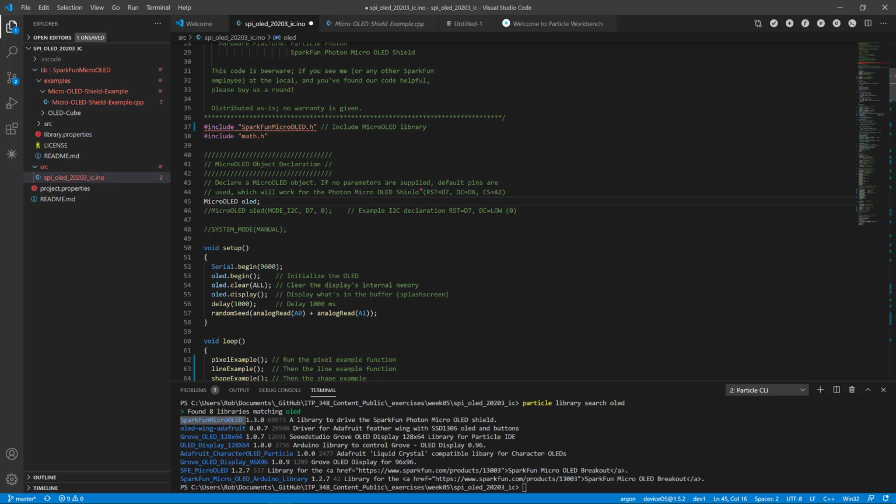And notice it says if you use reset as D7, DC as D6, and CS as A2, if you use that wiring, you're good to go. If you wanted to change that wiring, you would just make a different declaration, a different constructor basically. Okay, so we can just leave this one as default.